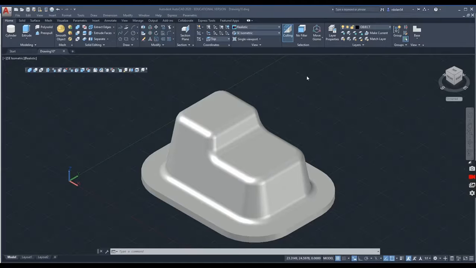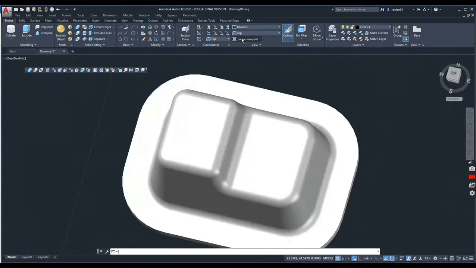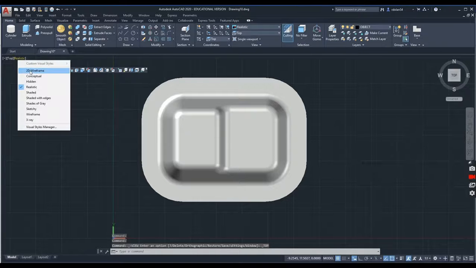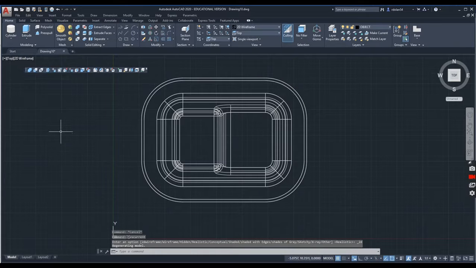Now we're going to create some holes. We're going to create 3 down the 2 bottom and top edges, and then 2 on the left and the right side. Okay, in order to do that, I'm going to go to my top view, and I'm going to change this to 2D wireframe.